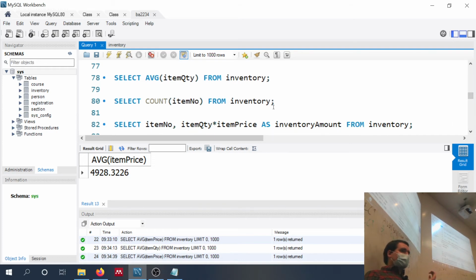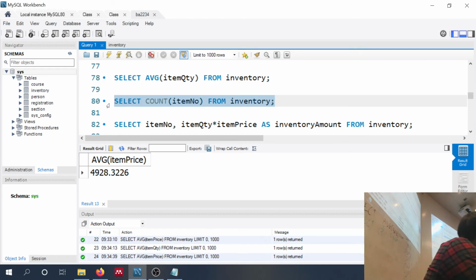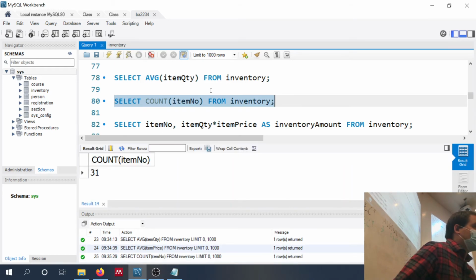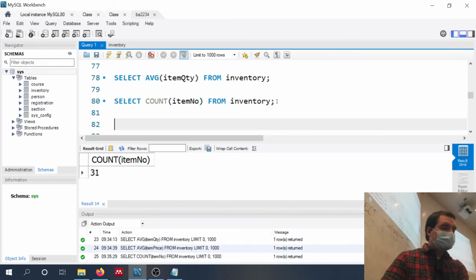Okay. So another thing we can do, of course, is apply the count function. So what does the count do? Tells how many observations we have that meet the criteria. So if we're just doing count of item number, what should this number be? If we know we have 31 observations. It should be 31, right? Okay, so we run it, and it is in fact 31.